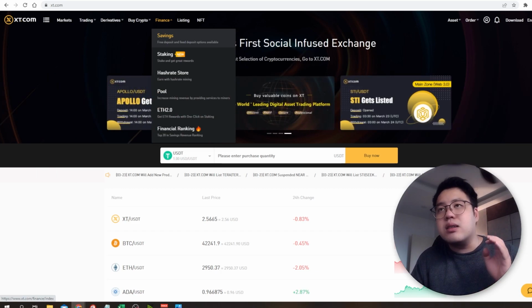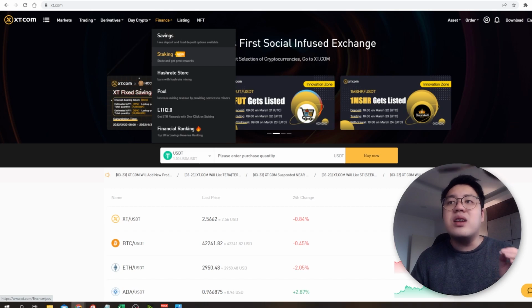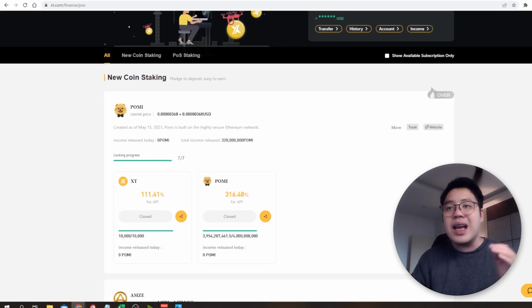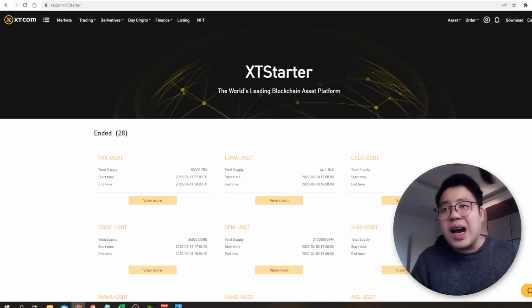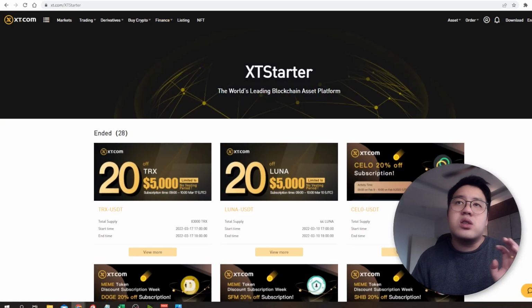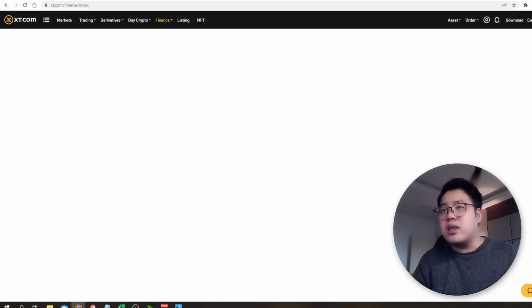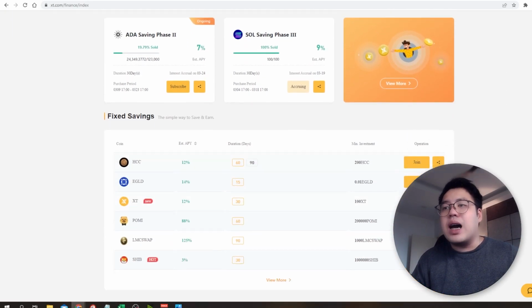You just put your money in and you just get fixed interest every single day. Or you can even do staking, whereby you just stake whatever coin that you have, like Ethereum, like XT. You can even get XT to join XT Starter, whereby you can join all these sorts of events. Okay, not just that, even with fixed deposit here, you can see there are plenty of fixed deposits that you can subscribe to, depending on how many days you want to subscribe, and then just join and stake it and get the estimated annual return around here.